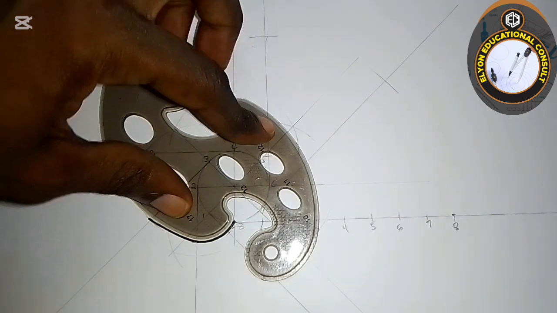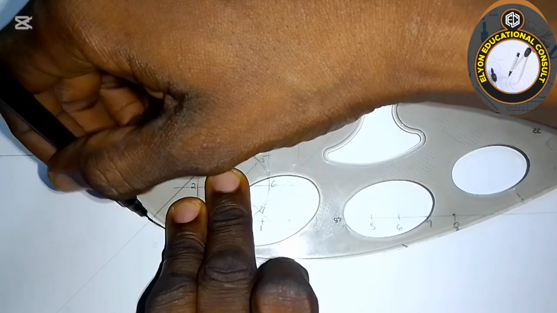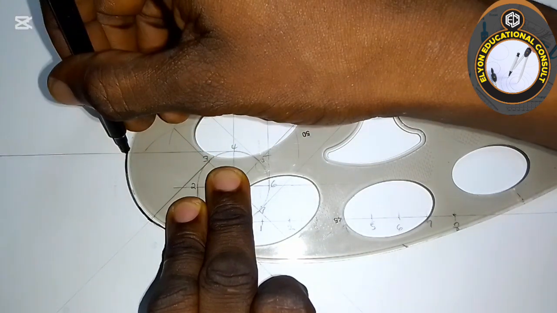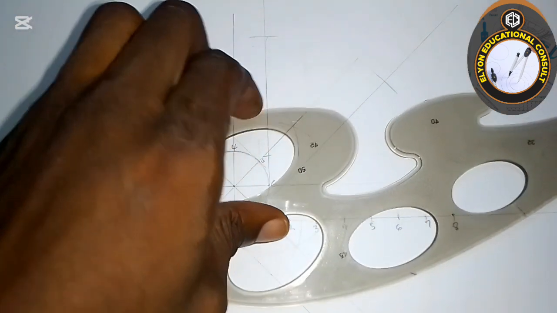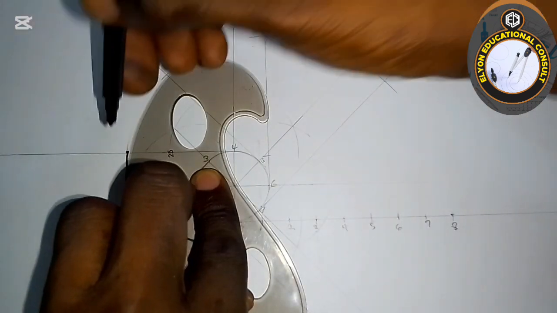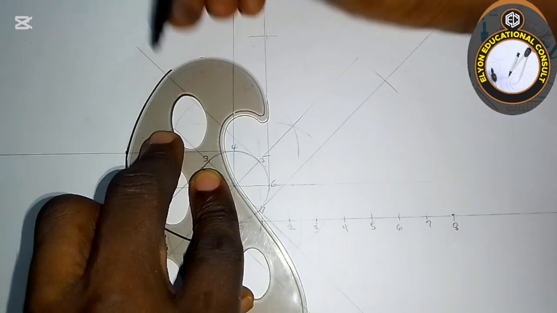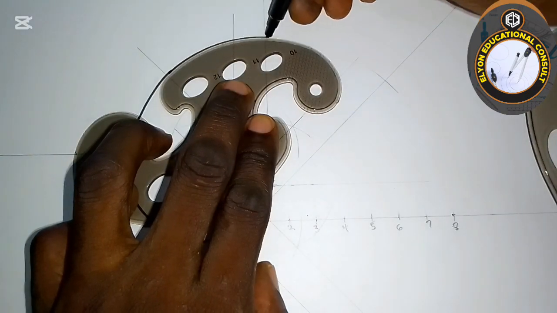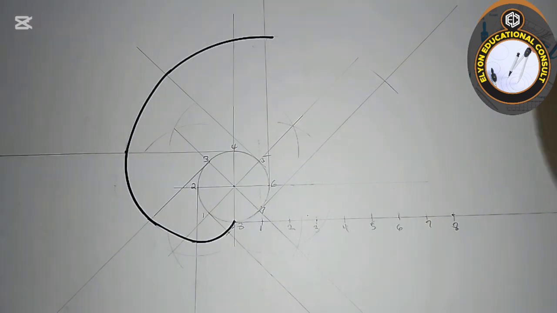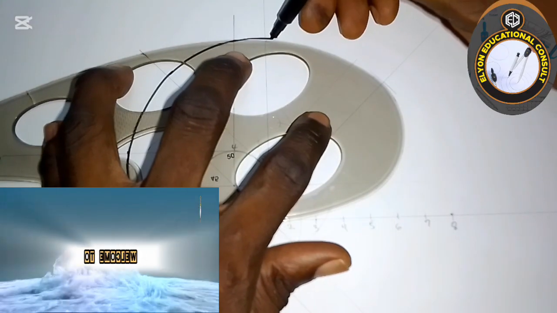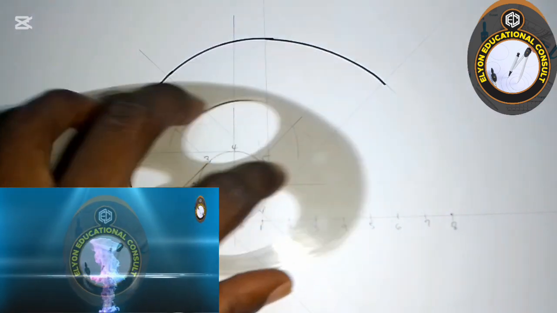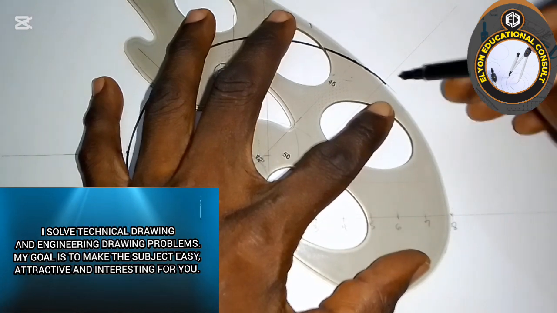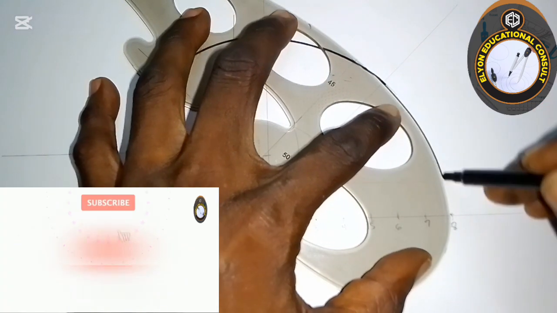Then I'll join these parts now. This part. The next, I'm going to draw this part this way. Then I draw these parts this way. Then I have this part this way, like that. Then I draw this other part this way. I'm going to draw this part like this.